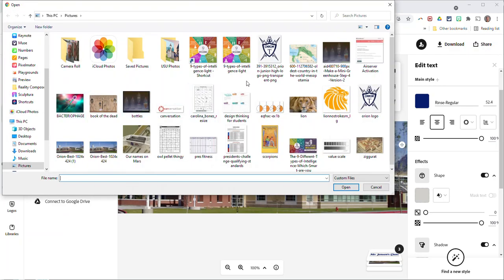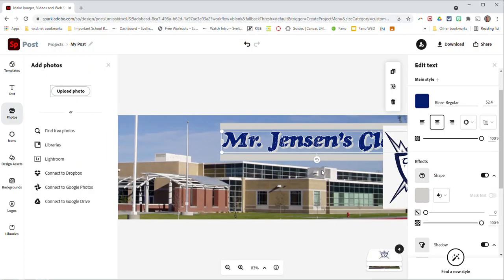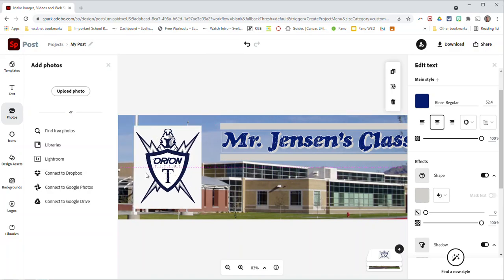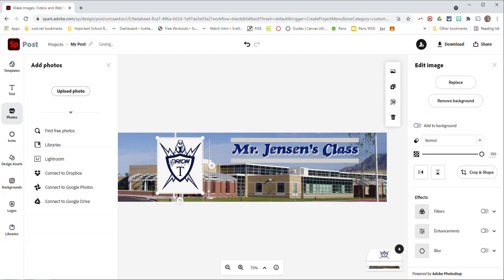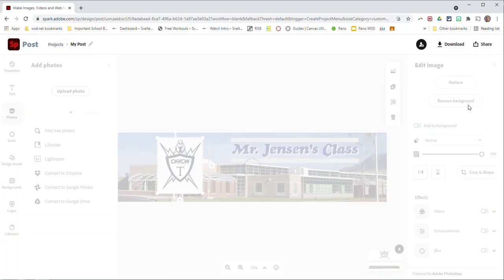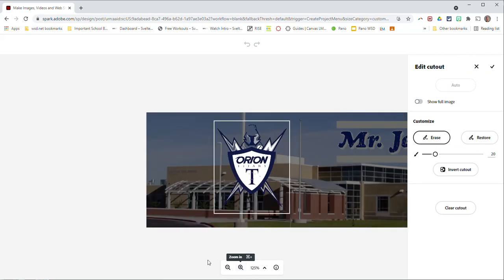I found the Orion logo, which was supposed to be transparent, but when we add that, you'll notice that it's not. So you can see it's actually got this white background to it. So I'm going to shrink this down a little to show you a really cool feature that you can do right here. So if I select this graphic, I can remove the background from it, and Spark is not perfect with this. As you can see, it kind of did it, kind of not. So it sort of made a little mess out of it, but we can clean that up.